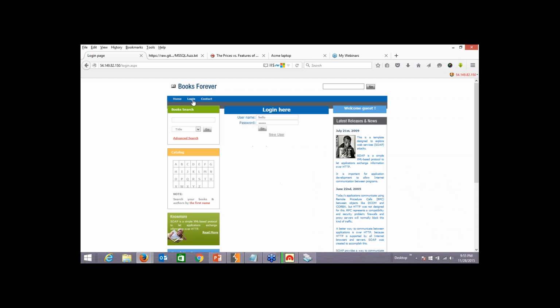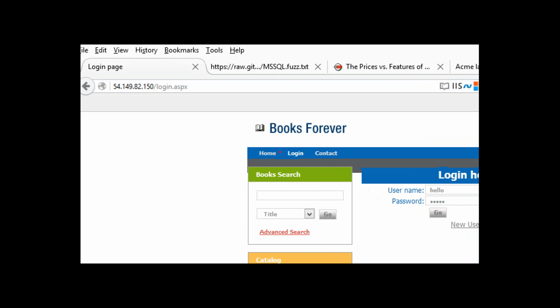I'm going to click the login page right now. And do you notice that there's a page name, login.aspx, but there's no question mark, something equals something right here. So this is not a GET request. This is what's called a POST request. Now with your POST request, you're going to need something that's going to allow you to see it, mess with it, interact with it. And what we use for that is a proxy.